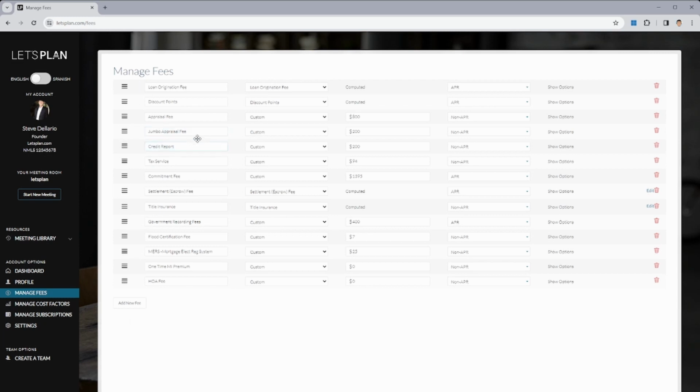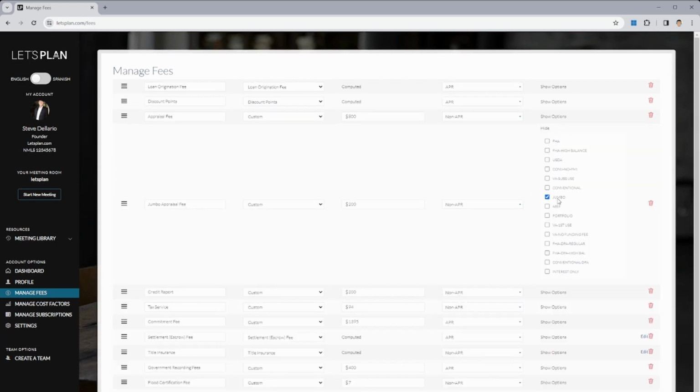But I added a jumbo appraisal fee. I added $200, and what that means is I have it triggered. You click on Show Options, and I have it triggered that every time I choose a jumbo loan program, this fee goes from 0 to $200. You can do this with any fee setup that you'd like.